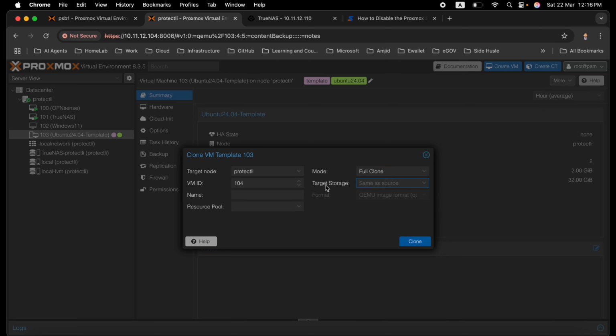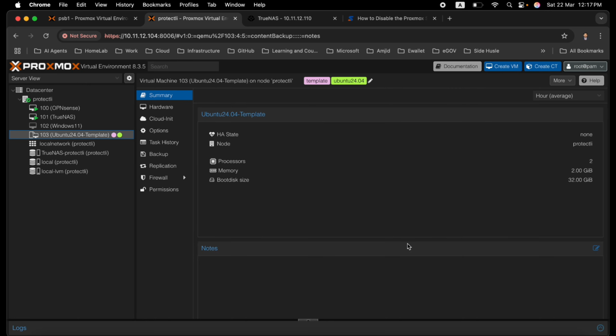And so where should be the target storage? It shows same as source. I will not do same as source. I will do local LVM. In Protectli we have local LVM also, and I will name it, for example, Docker. So it will be mainly for Docker. So I will clone it.